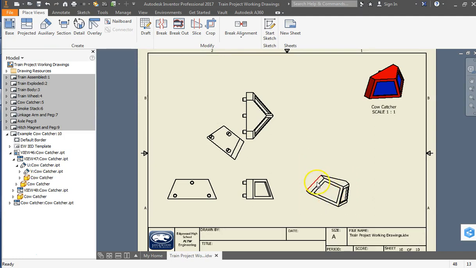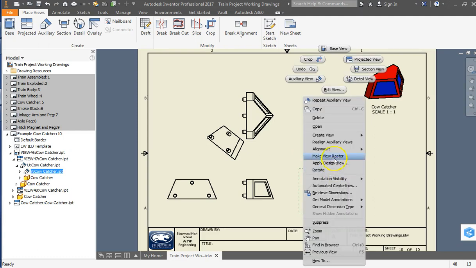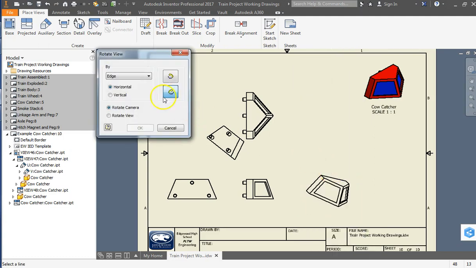I can rotate the view, but it'll keep the same face towards me. By right-clicking on the edit view area, I can choose rotate. I'll rotate by edge. I'm going to choose the bottom, and I want it horizontal, and I can choose these options. So that makes it look pretty nice. So I'm looking right at that face orthographically. You can see that I can see the top.